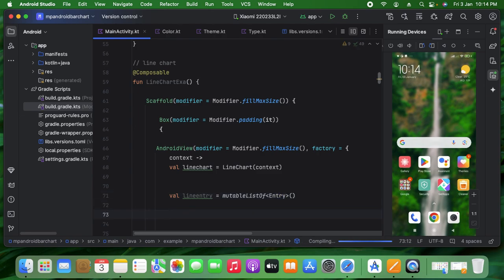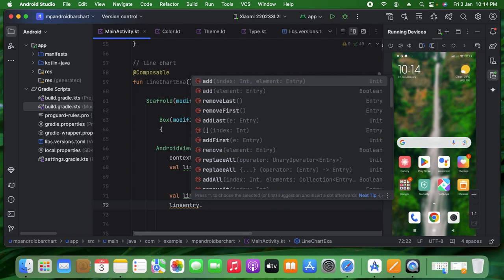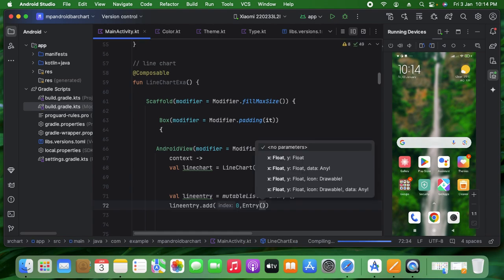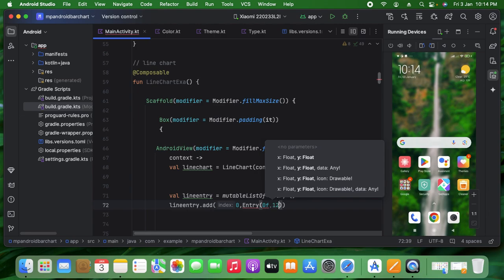So once this line entries is done, I want to add a few fields, like line entries dot add, and I'm just going for the 0, and then this is our entry, and the entry should be in two forms, that means floats. And one more thing, there is the icon also, but we'll discuss that some other day. Today just go for your two float values. At this time I'm giving the two float values, so 0f and 12f.